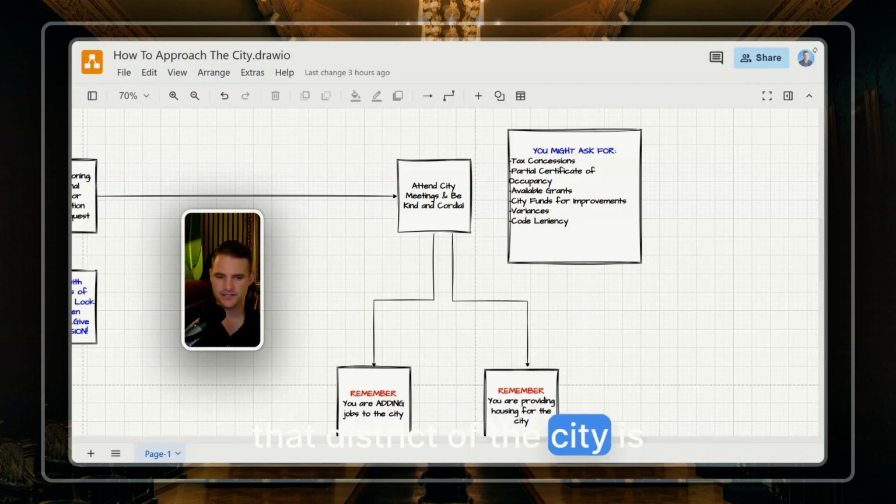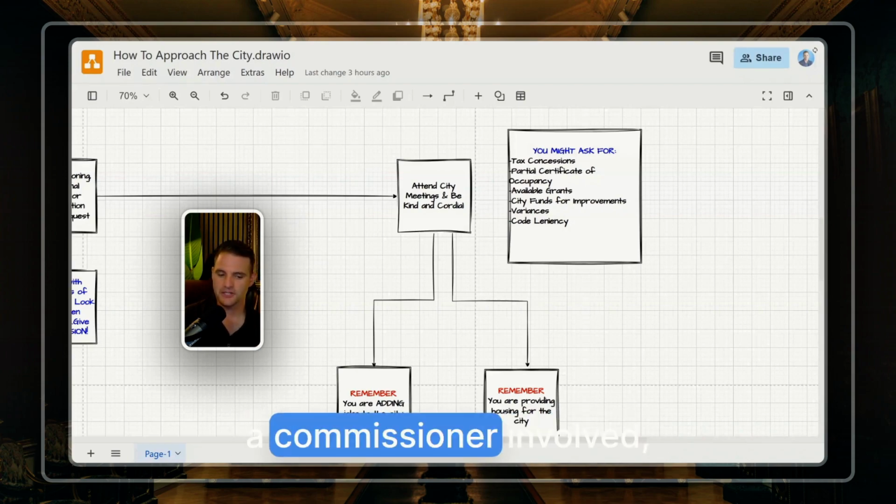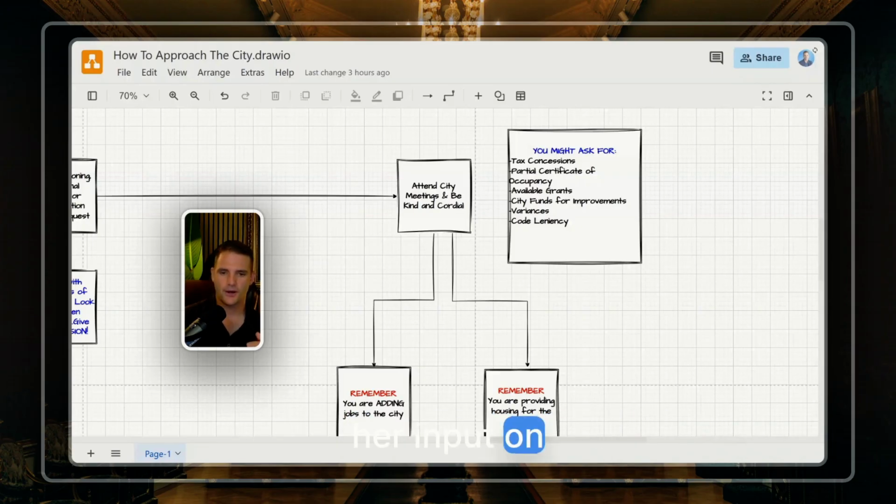That district of the city is going to have a commissioner involved, basically giving his or her input on the request to rezone. It's a lot of work. It's a lot, just so you know. So be ready for that long haul. This is going to be a 6 month, maybe longer, just back and forth. You have to be patient in these meetings.